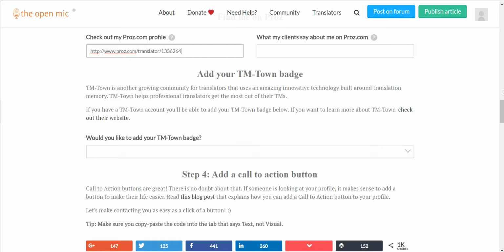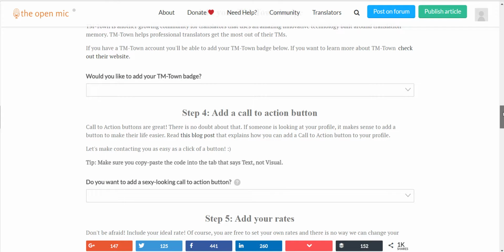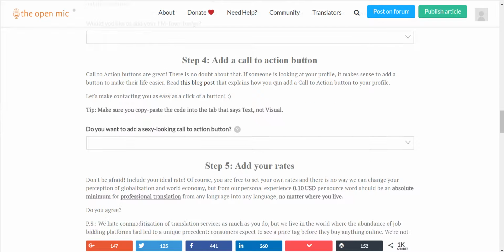If you select yes, you will see an additional field and additional instructions, but I'm just going to skip this for now. You can also add a call to action button. There are also some additional instructions on how to add it. Basically, it will add the button in the middle of your profile, and clients will be able to click on that button and send you a quick email.